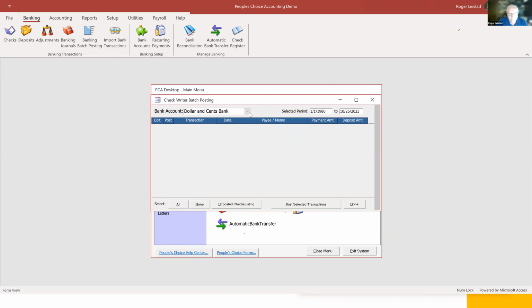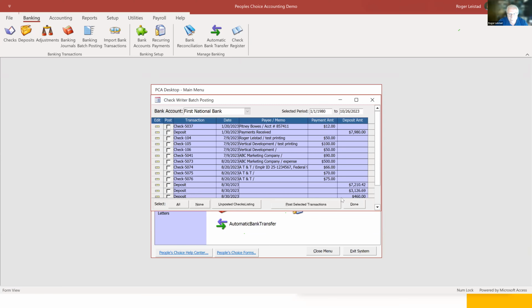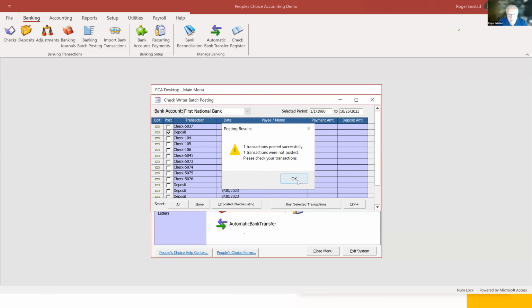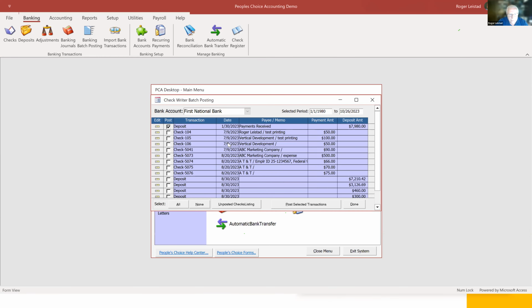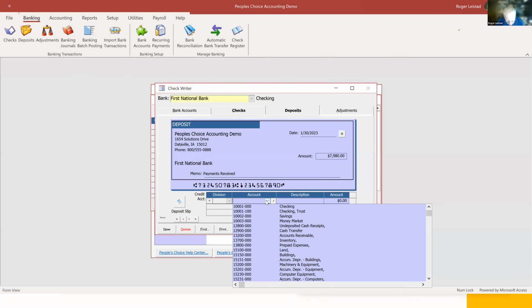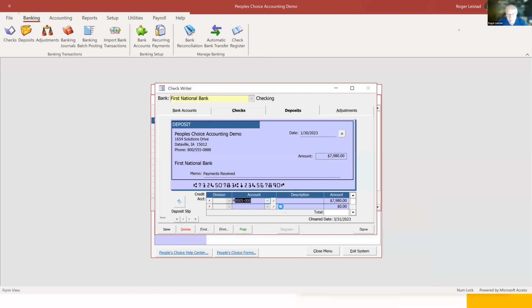and you would pick the bank account that hasn't been posted, and you can see these are the ones that I haven't posted yet. I want to make sure I get these two posted, and one didn't post, so we'll drill down, and the reason that one didn't post is we hadn't assigned it to a GL account. So I'm going to go ahead and just assign it to that account and post it.